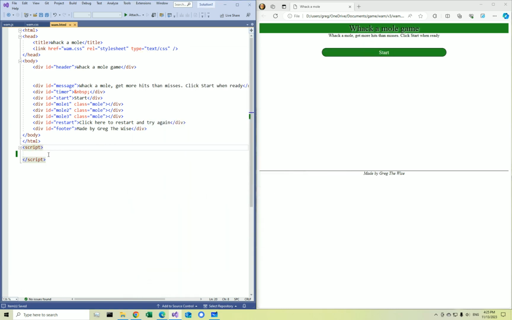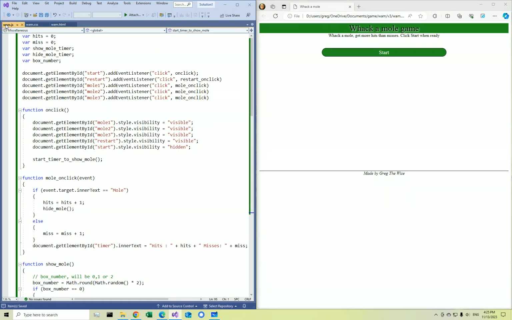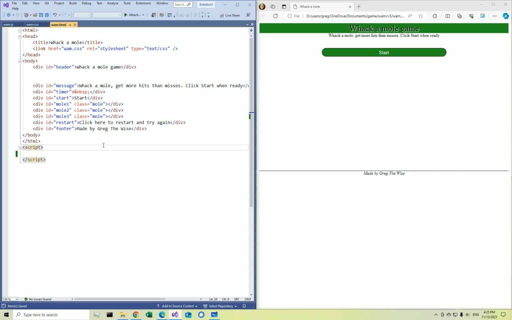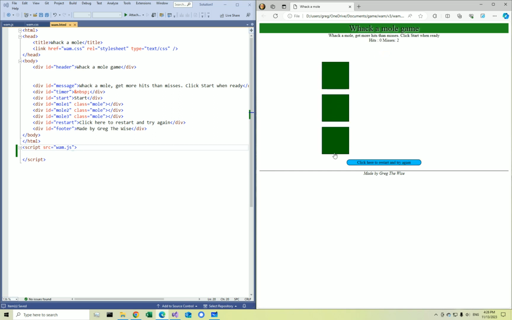Now we have to reference this file from our HTML. And the way we do that is we go here and we say src, that means source, and we say, well, which file has this JavaScript? And we say wacamole.javascript. And save. And now go here, refresh, and everything should be still working very good.